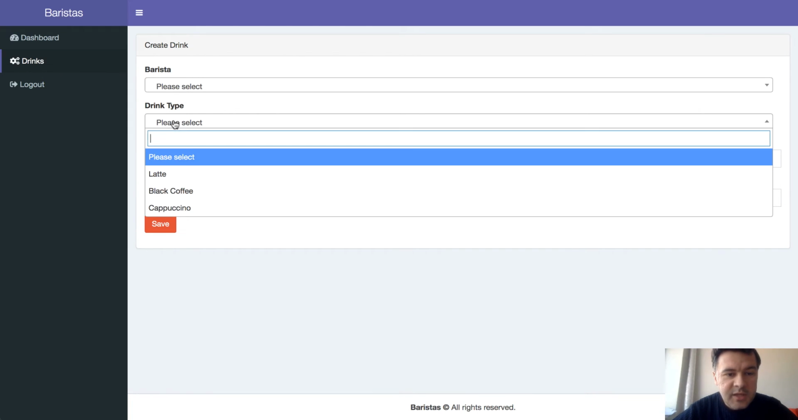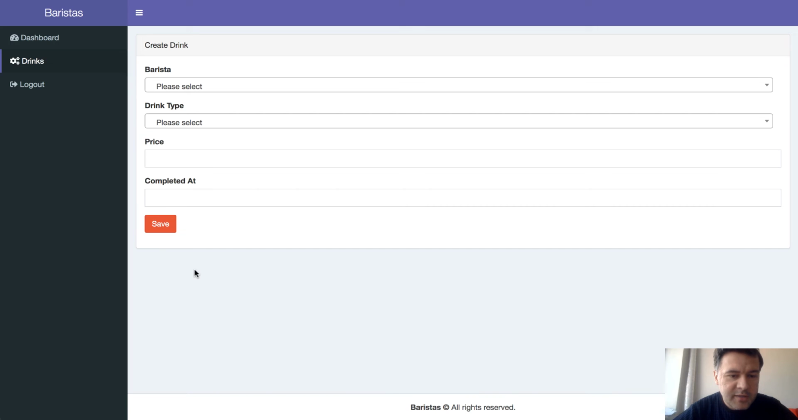automatically. Drink type should contain the price, so I shouldn't be choosing the price. And then completed ad shouldn't be in create form, it will be a button on the list while it's created. So let's get to the code and let's customize it.